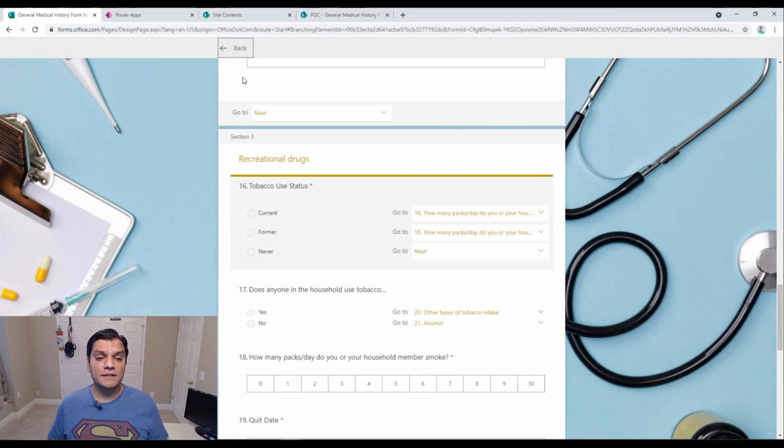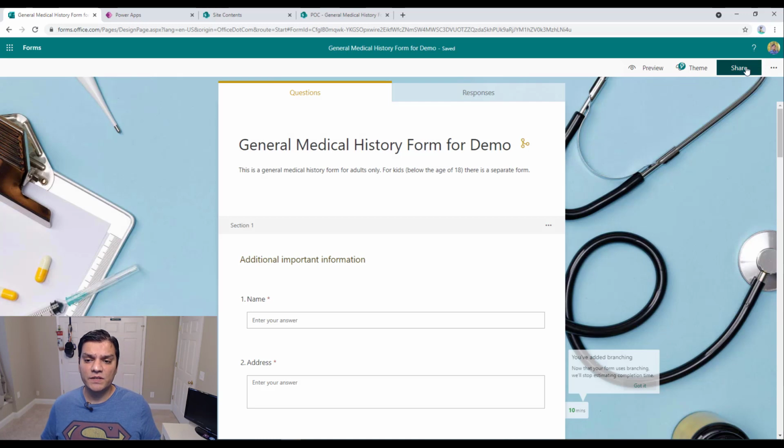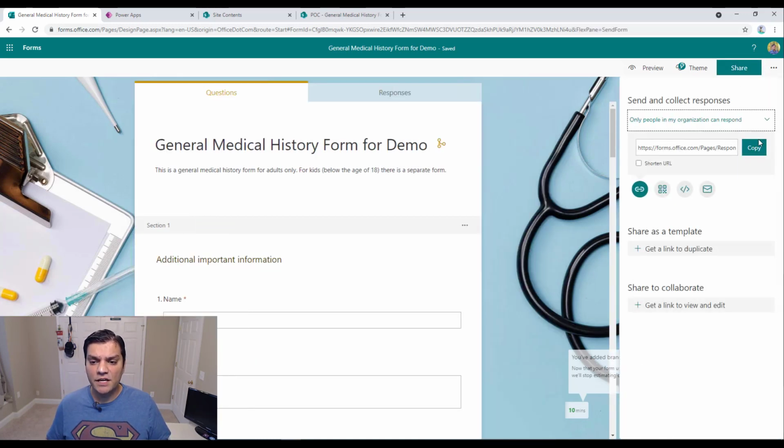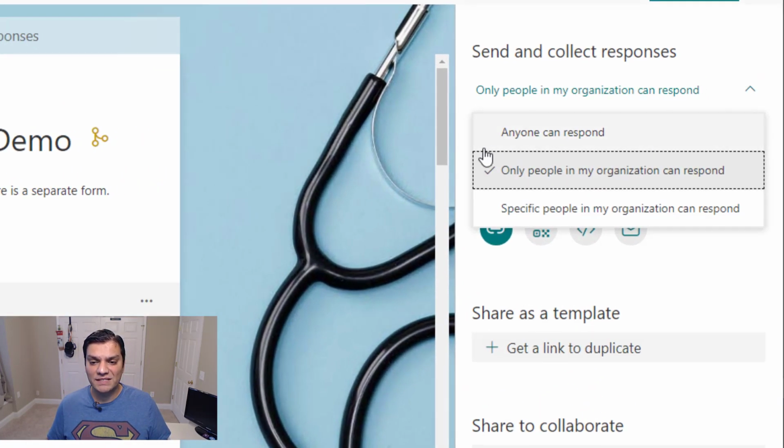And finally, it's the access permissions. What are the permissions tied to it? So when you come to share, I click on share, and you've got 3 different permission options. This is the anonymous access, like anyone can respond.